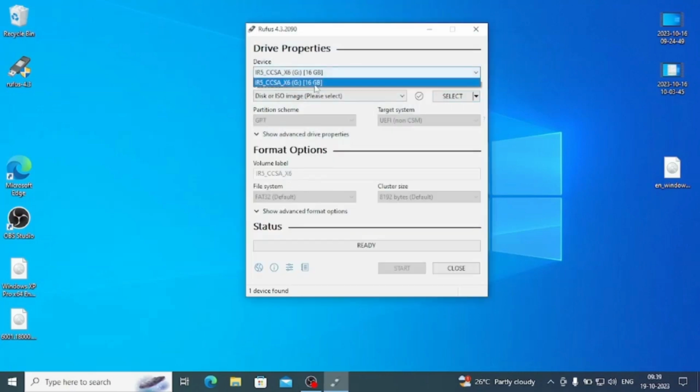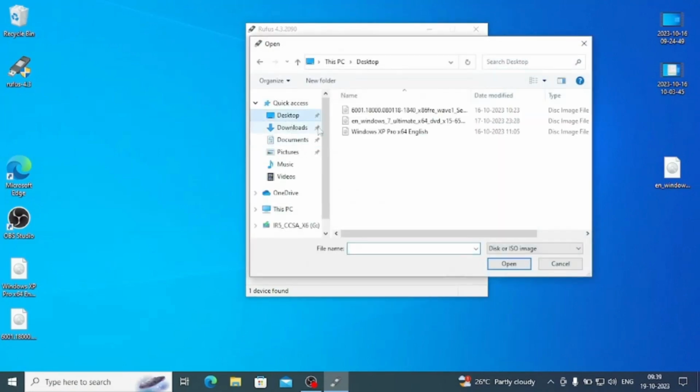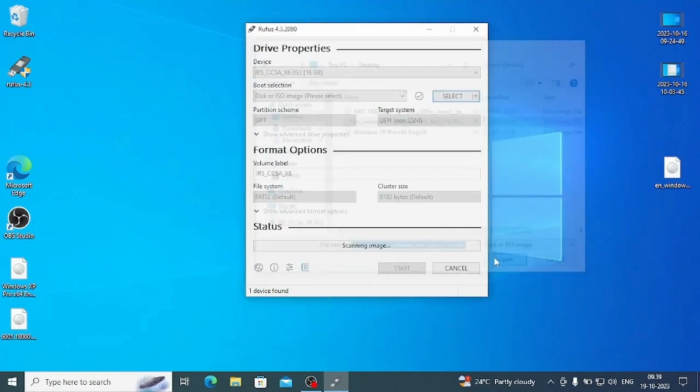See, here we can see I just inserted a pen drive, 16 GB. This is my 16 GB pen drive. So select the ISO file. Just now I downloaded Windows 7, so we have to select it. Here we can see Windows 7 is there, so I am selecting it and opening.